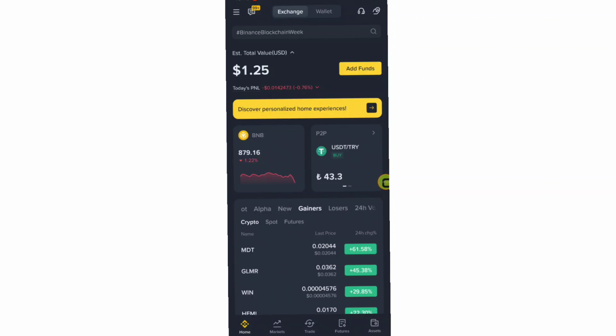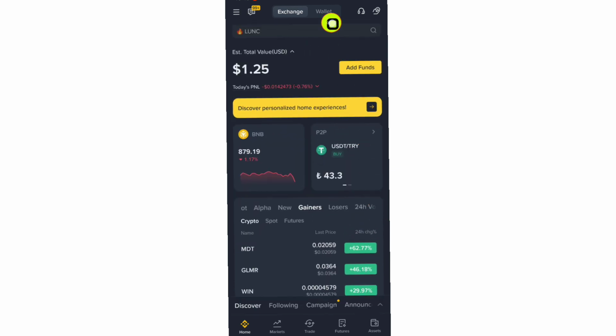Binance Web3 wallet private key. So in this video, I'll show you step by step where to locate your Binance Web3 wallet private key. After you open up your Binance app like this, now tap on this wallet.